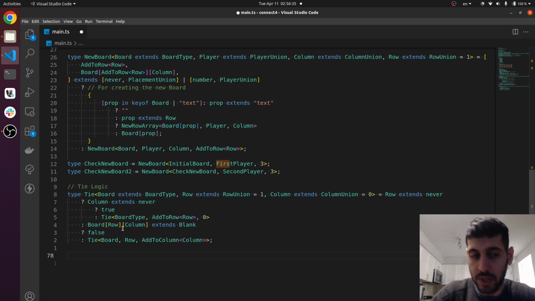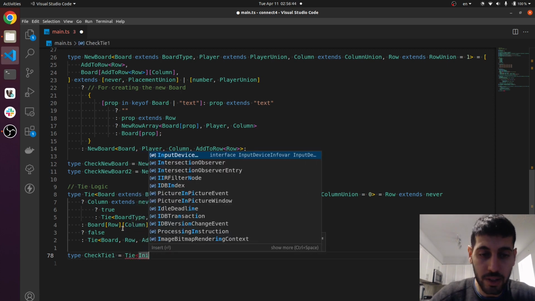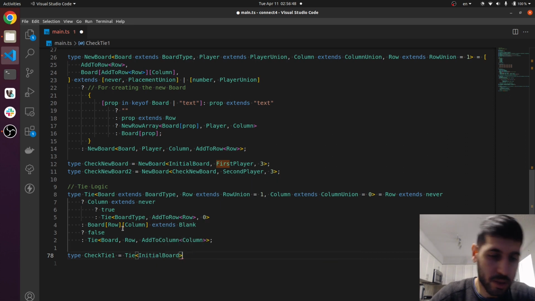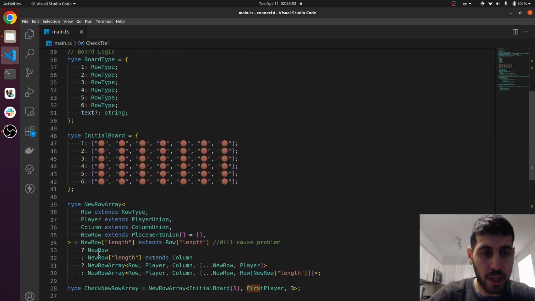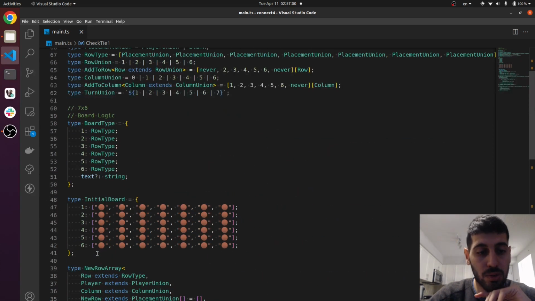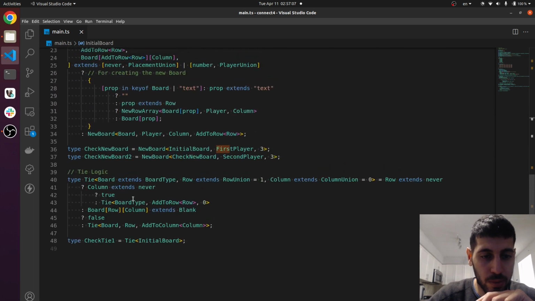Now, in order to test it, I'll just go and write check tie. It'll be like the first one. So the type for the initial board should obviously return false. For the row and the column, it's fine, those are not mandatory. This is false. Now, if I were to change this entire board to all first, the way to do it will be to just copy this entire thing and change within it to first player. But I don't feel like doing it. I feel pretty confident about this code.